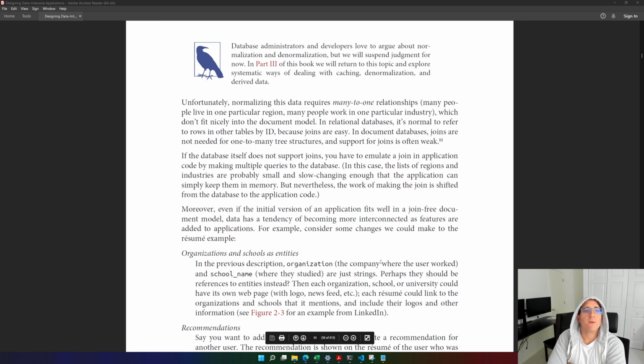Database administrators and developers love to argue about normalization and denormalization, but we will suspend judgment for now. In part 3 of this book, we will return to this topic and explore systematic ways of dealing with caching, denormalization, and derived data.